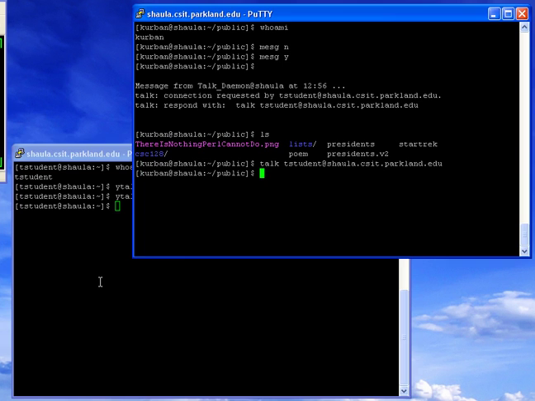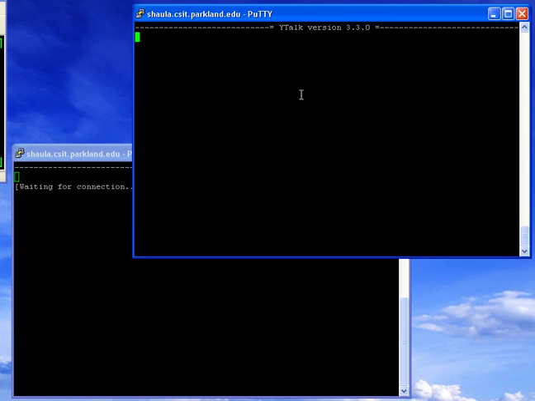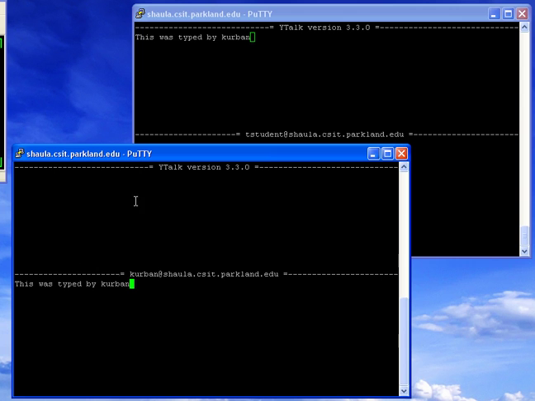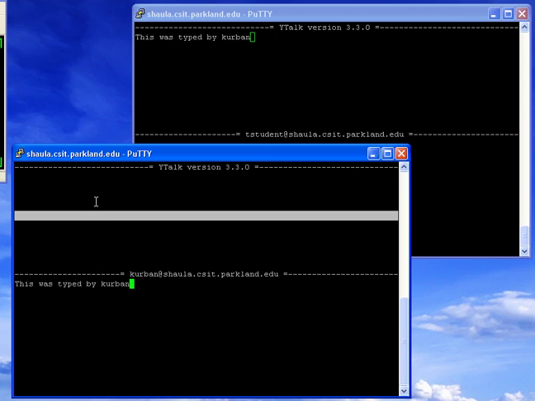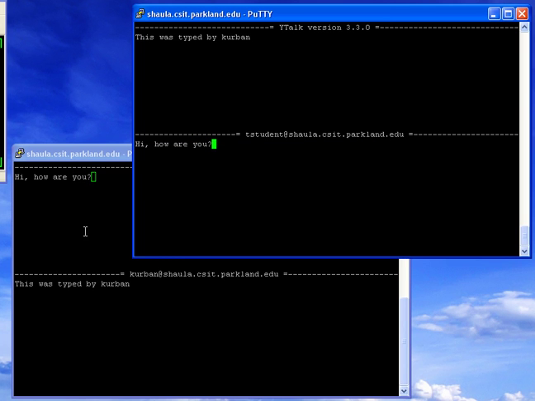Just do talk K Urban over here. We'll just do both of them over here. This is what it should look like. Okay, so over here is what I'm typing. This was typed by K Urban. Notice on the K Urban screen it appears on the top, and on the T Student screen it appears on the bottom. And then on the T Student screen over here, what I type appears on the other side. So you can type back and forth and talk to each other that way.